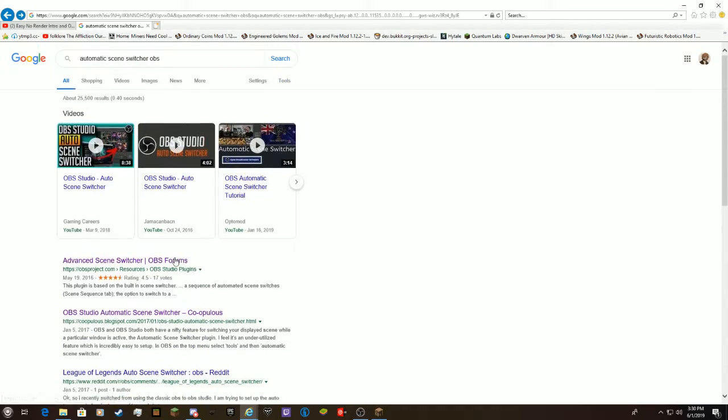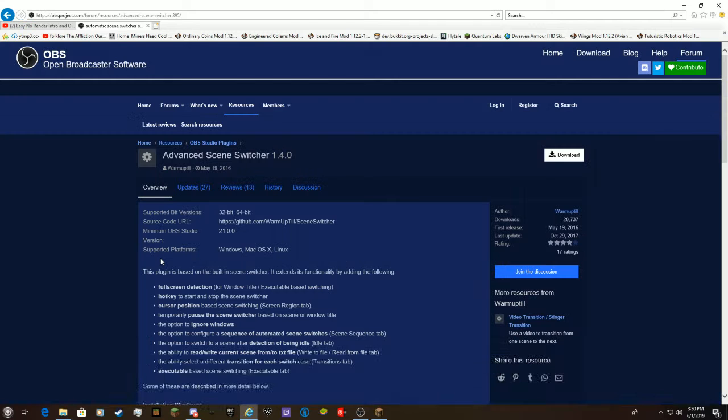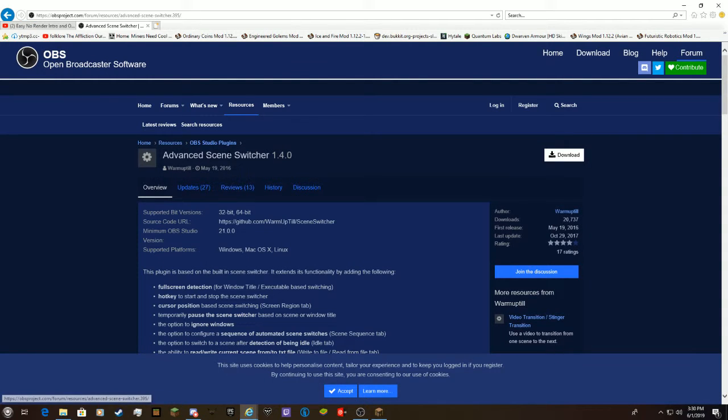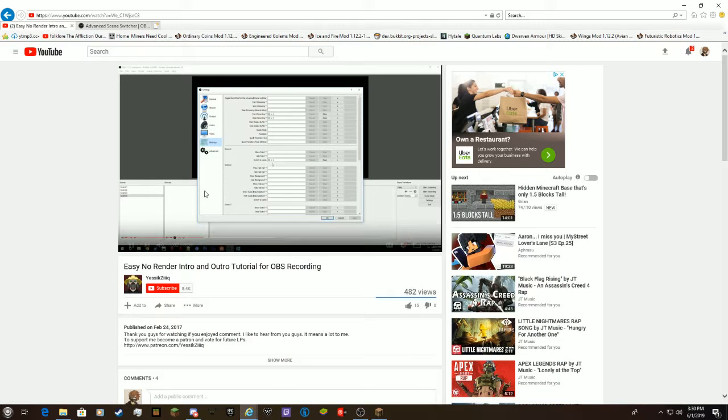Next, you're going to want to go to Settings, Hotkeys, and set Start/Stop Recording to be the same hotkey as switch to scene 1. That is very, very important.